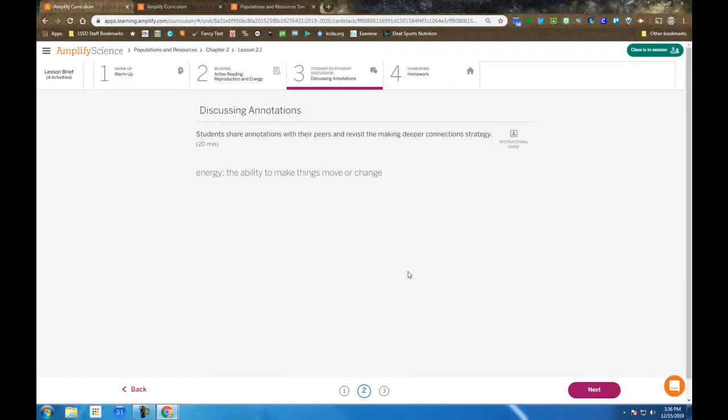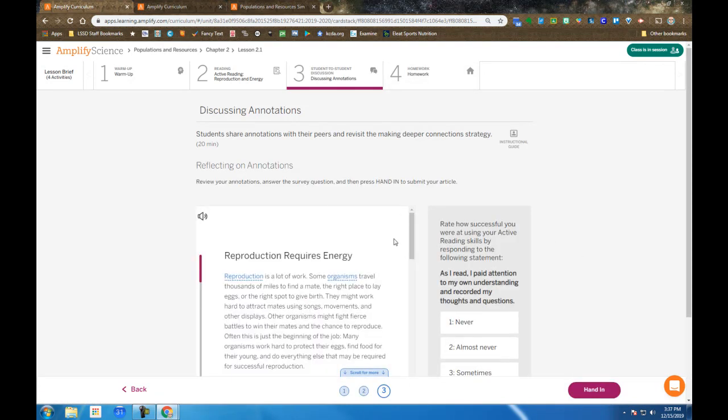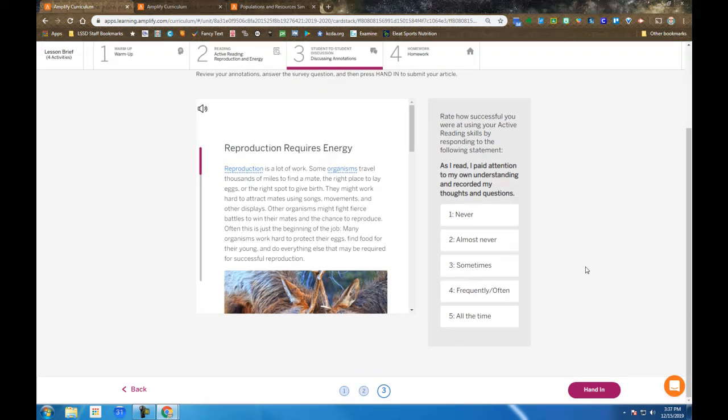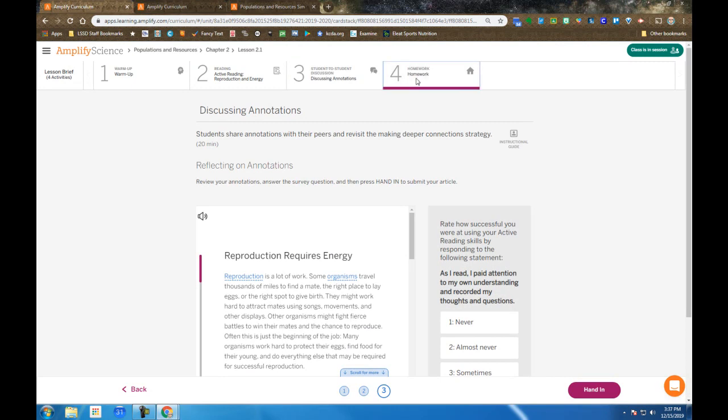There are 3 steps to step 3. The second step is pointing out the term energy and what it means, the ability to make things move or change. And in this case, we're going to relate energy to reproduction. Okay? Reproducing requires energy, and you're going to learn what that connection is. Where that takes us is connecting the things you've read about reproduction and energy in the article over to the simulation.